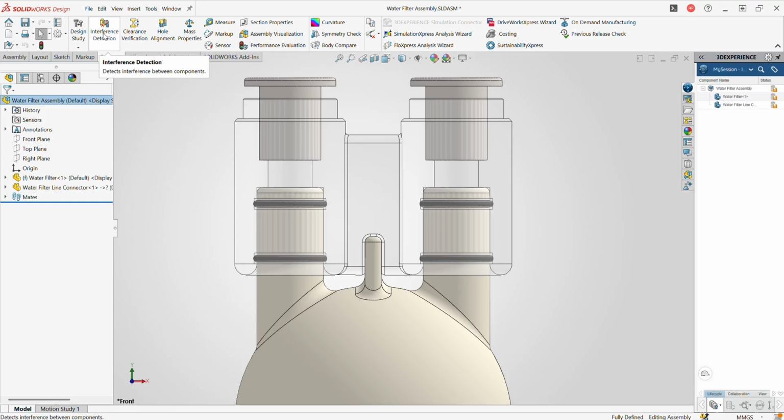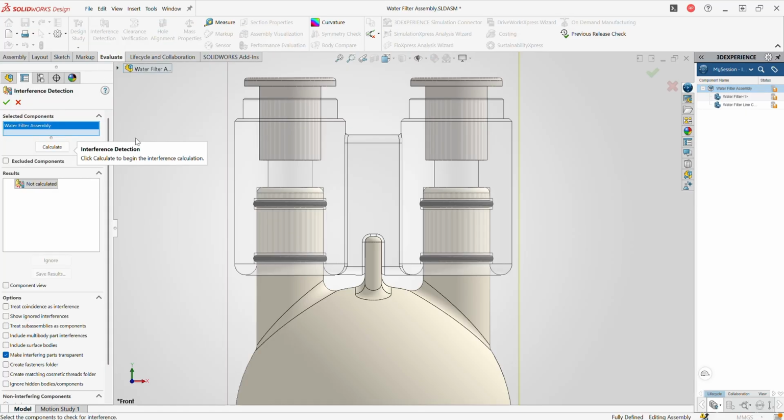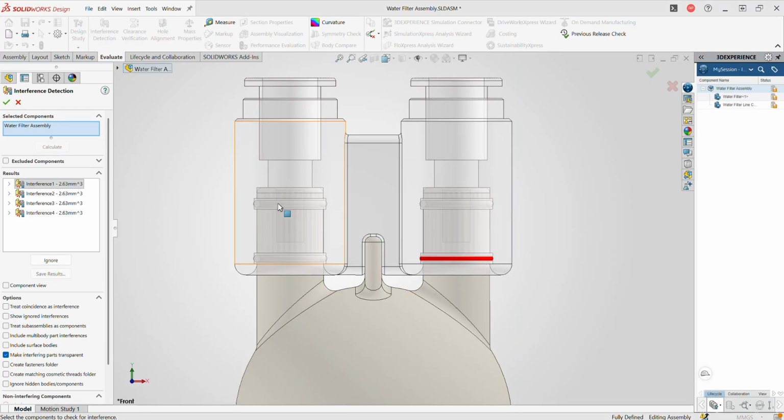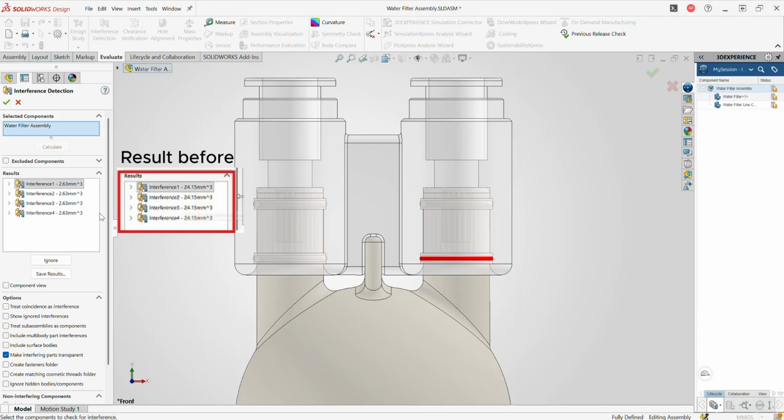Now let's recheck interference detection. Go to the Evaluate tab and click Interference Detection. Make sure the assembly is selected, then click Calculate to start the interference calculation. Notice that the interference values are much lower than before.